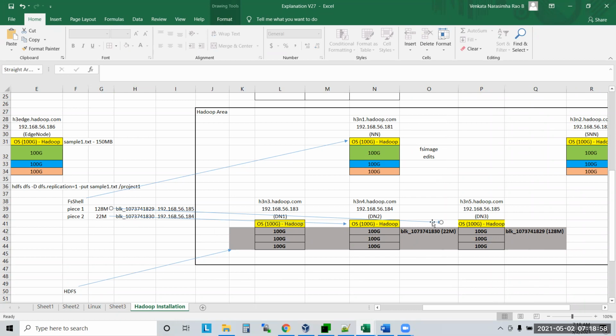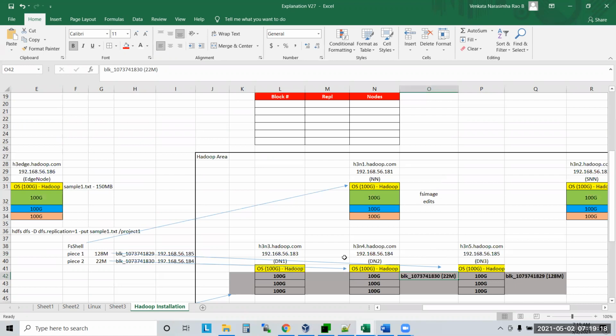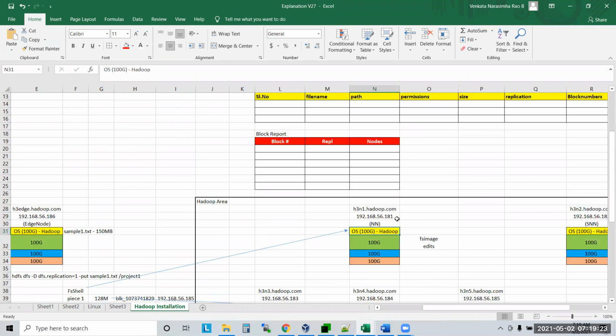Once this is done, what will the name node do? FSL will confirm to the name node, saying: hey name node, as per your instructions I have written the first piece in the 185 machine with the name 1829 and the second piece in the 184 machine with the name 1830. I have written, now update your metadata. Now the name node will update the metadata.